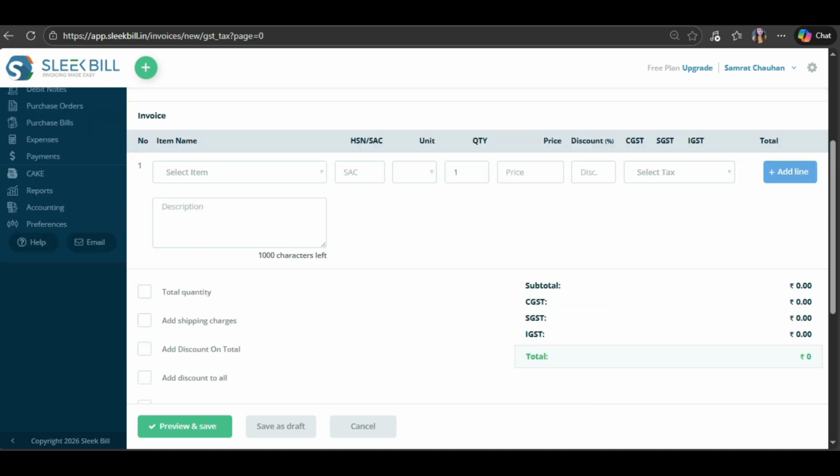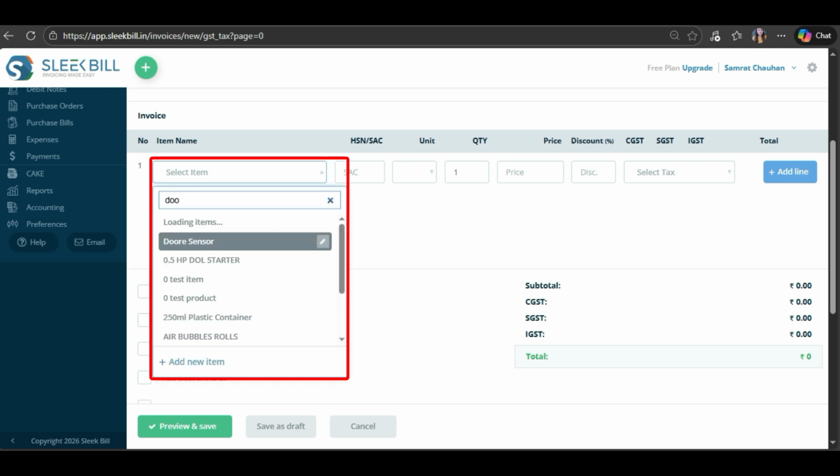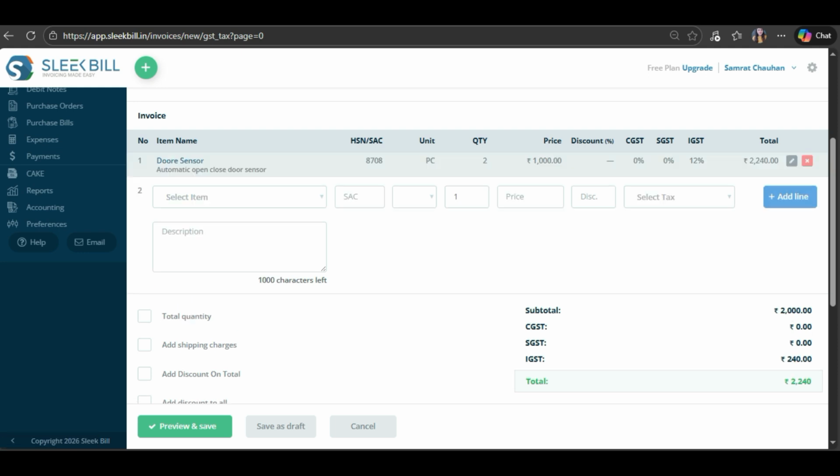Now let's move to the main section of the invoice, the product details. In the Select Item field, choose the product and enter the quantity in the Quantity field. Any tax or discount already configured for the product will be applied automatically. Click on the Add Line button. To add more products, repeat the same process. For this example, we will create an invoice with a single product.